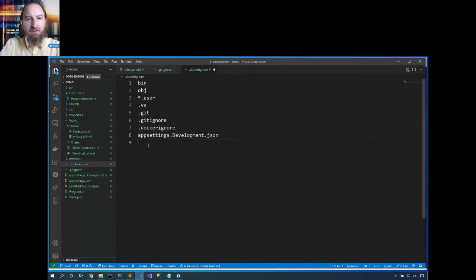appsettings.Development.json. That file has development details that we don't want in our production app. Same thing here, this launchSettings.json. That file also is development details that we don't need to push into our production container. Now, this is everything that will never end up in our container. That's perfect. Now we need a Dockerfile.